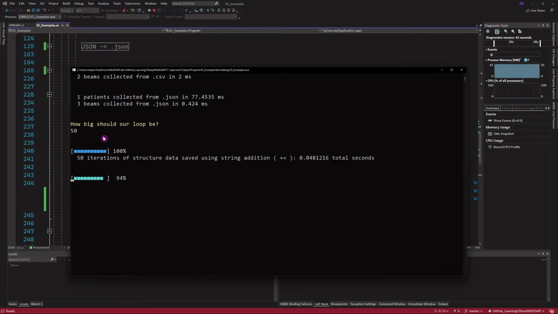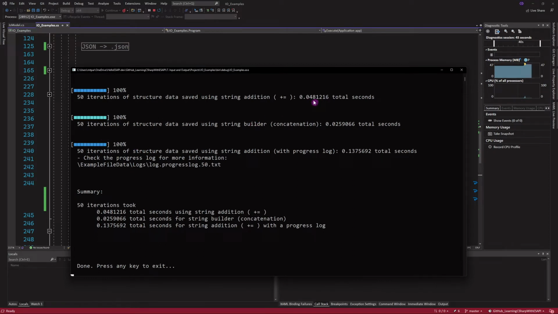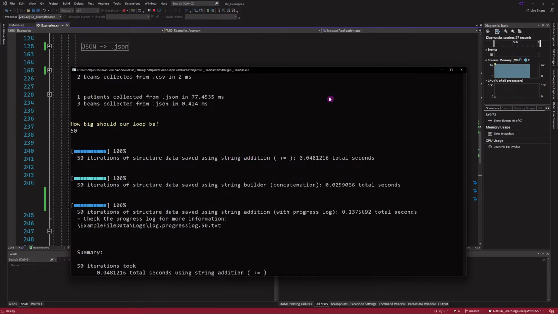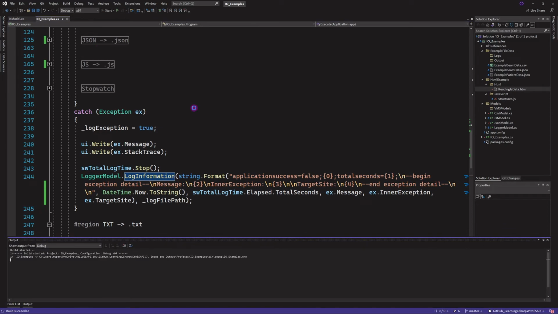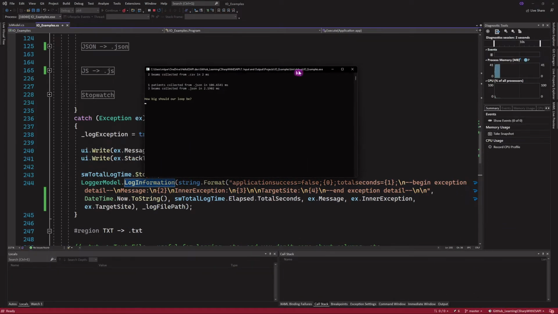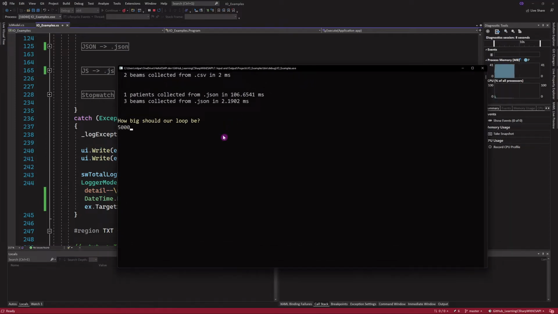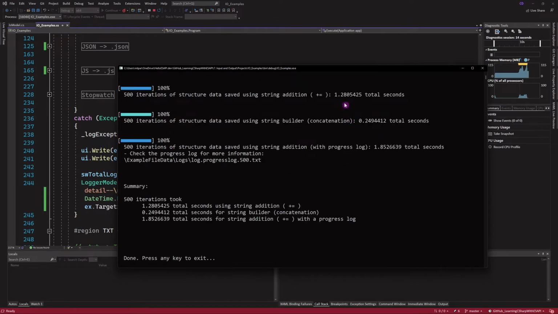Here, if we do it 50 times, we can see that it takes 0.04 seconds using string addition, but it only takes 0.02 seconds using a string builder. And you might think, well, that's not that bad. If we do it again, say for 500 times, or maybe 1,000 times. And again, if you're just using this for ESAPI, you're probably not going to need something that efficient. But if we do it 500 times, you can see it took 1.2 seconds versus still only 0.25 seconds. So it's much faster, much more efficient to use string builder or concatenation.